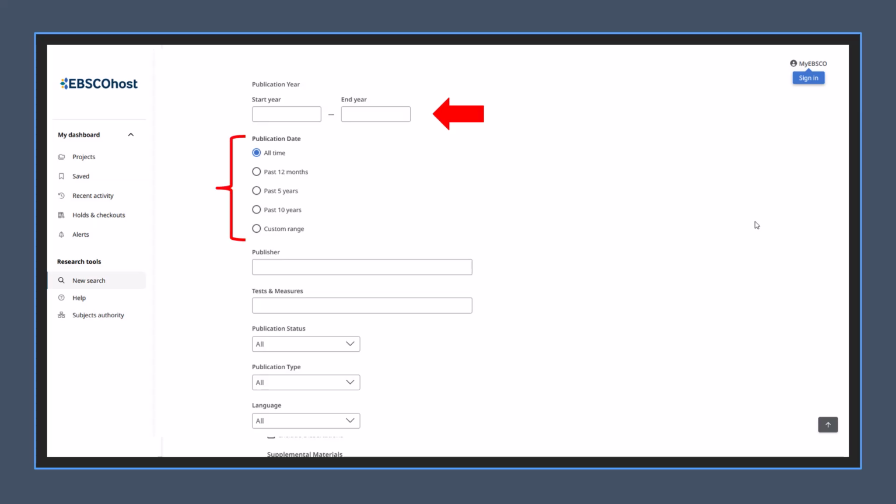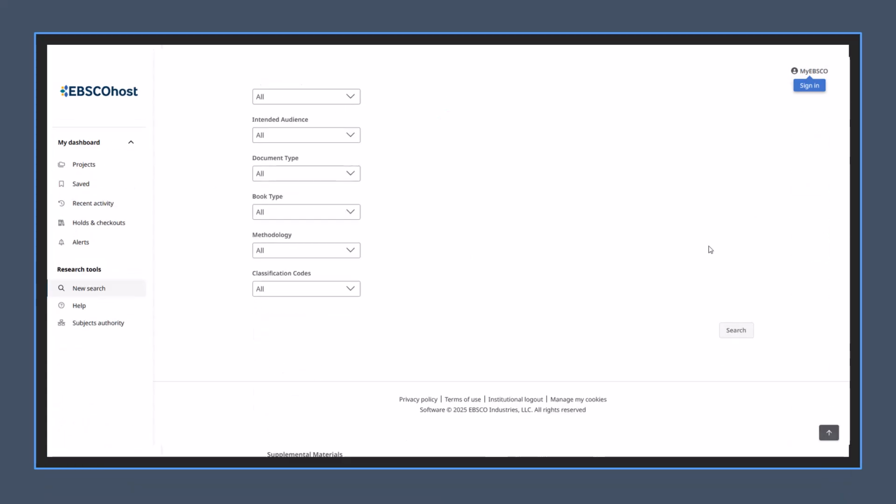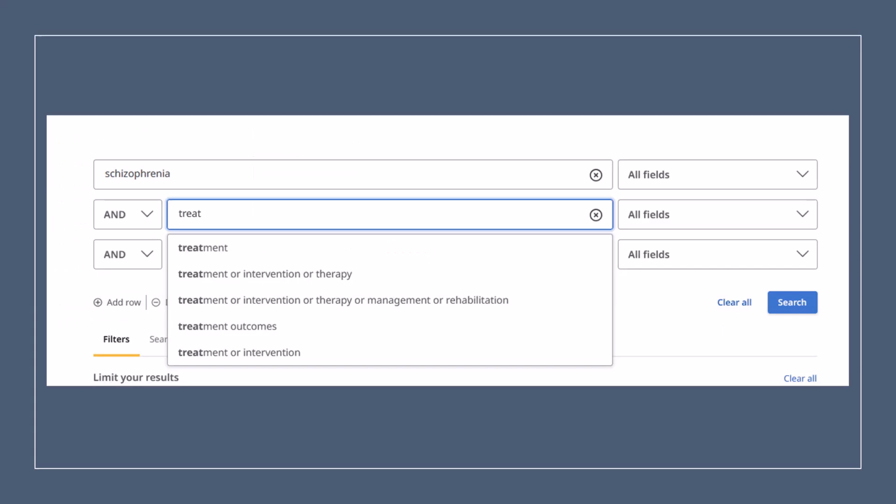The publication date limiter, which is right below the publication year limiter, has some radio buttons with preset options for the past 12 months, past 5 years, or past 10 years. The last limiter I want to draw your attention to on the advanced search page is the methodology limiter, which is located near the bottom of the advanced search page. This limiter takes the form of a drop-down menu and allows you to filter your results by the methods used to do the research. So using this tool, you can limit your results to only case studies, literature reviews, empirical studies, or other forms of research.